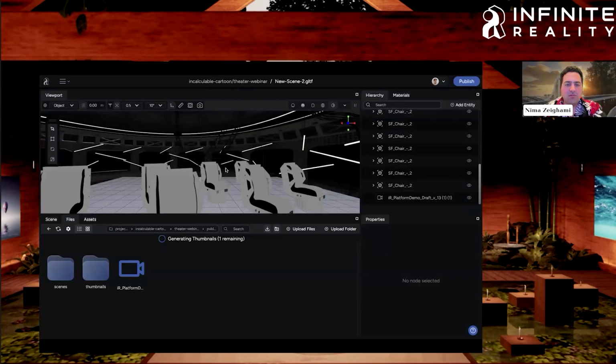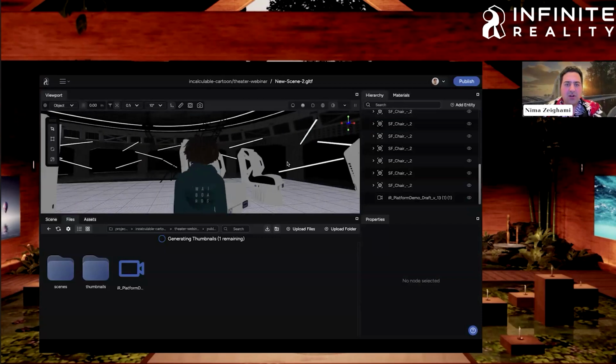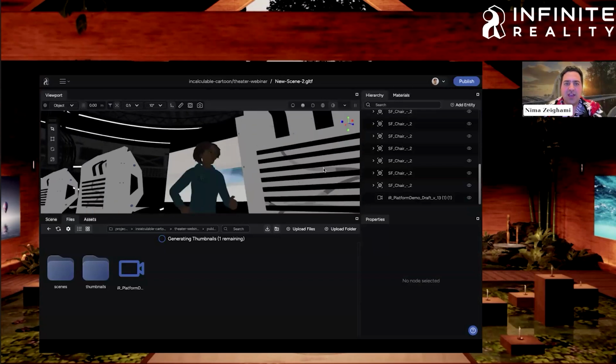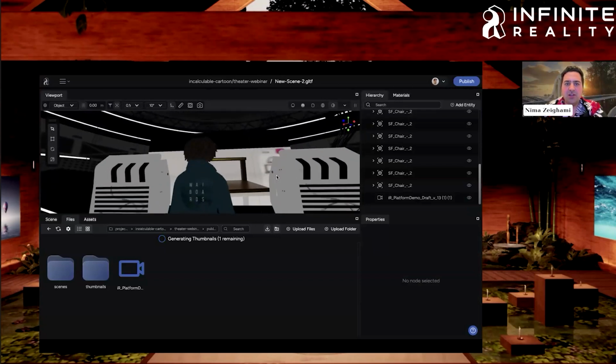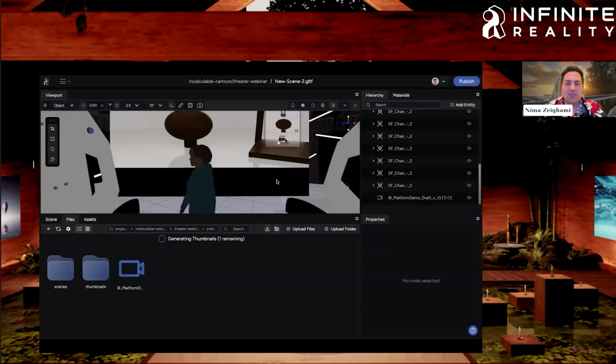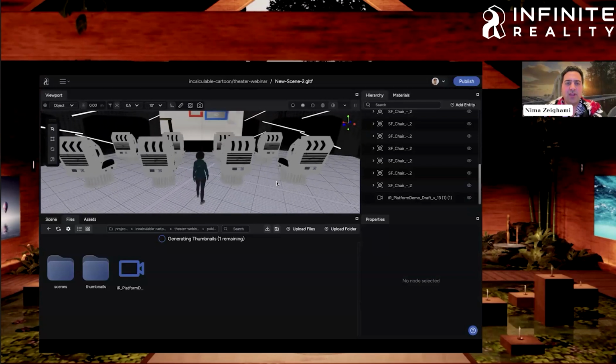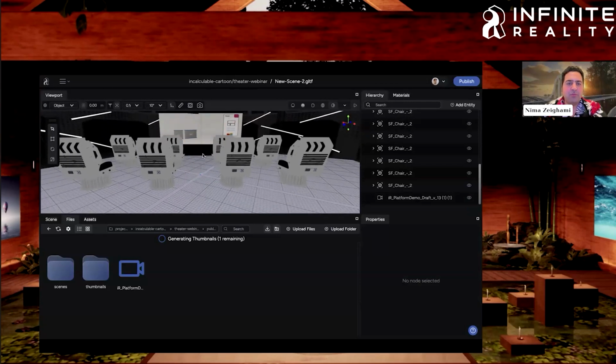I'm going to test it out real quick. We hit the preview button. It's going to load my avatar. Great. So as you can see, we've got these chairs set up over here. You and your friends can jump into it. And then you've got this beautiful theater set up right there. Let me go ahead and stop the preview.